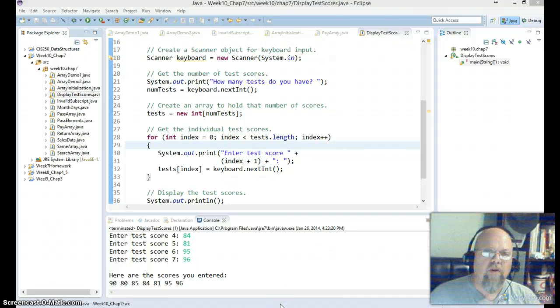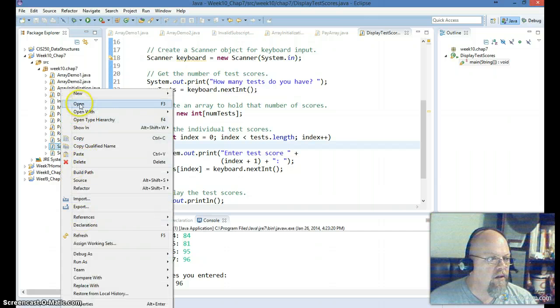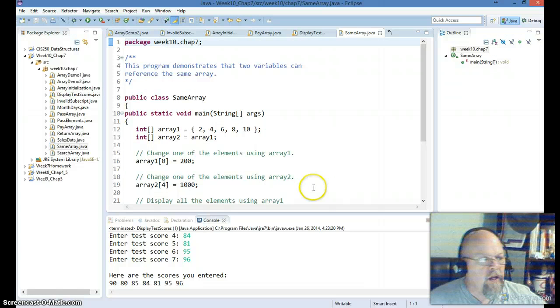Okay, so continuing on, we're going to go over to page 425, and let me just open up the program, and then we'll discuss it. It's called the same array, and I open it, and let's take a look at it.